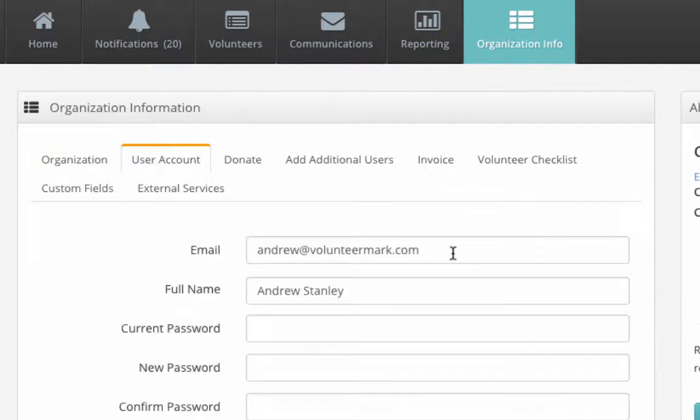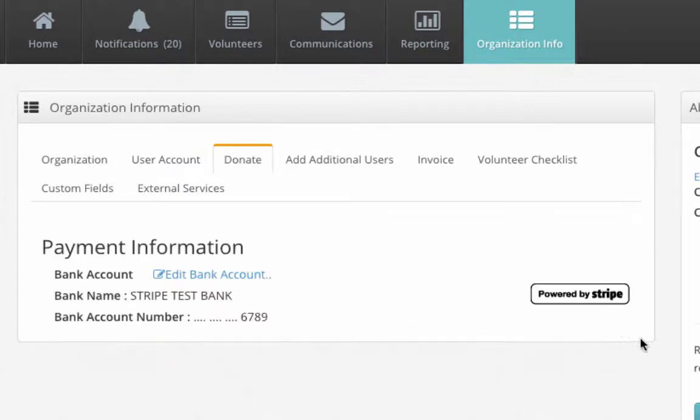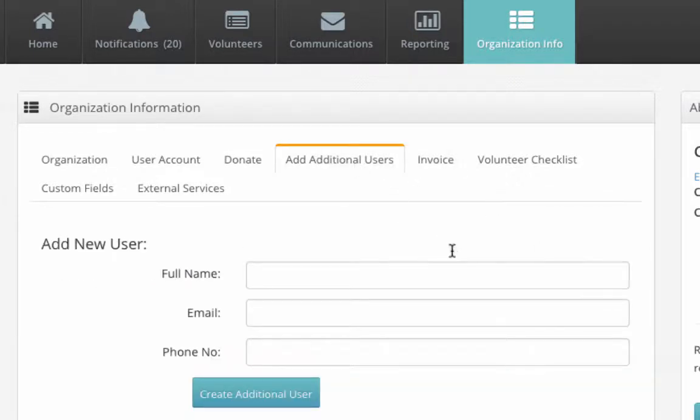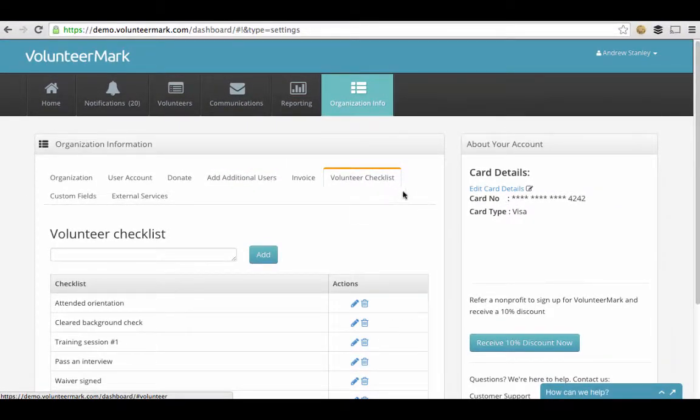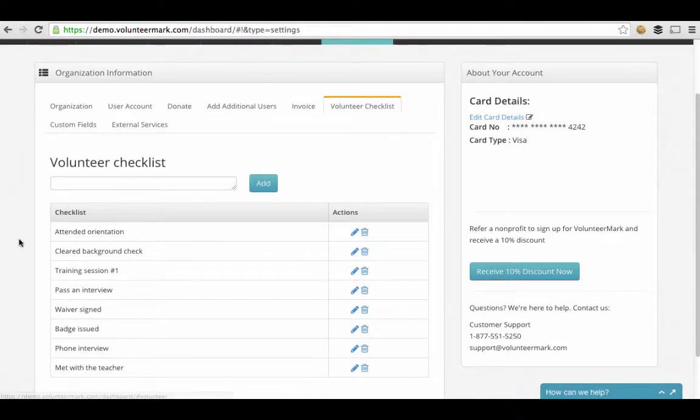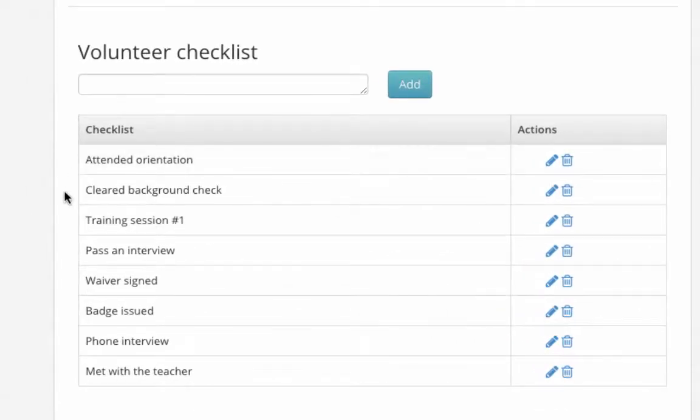You're able to change your email address and name at any time. You can also include bank account information through stripe.com to receive online donations. And you can add as many admin users as you'd like for your organization. Plus, you can customize a volunteer checklist to keep track of certain items for each of your volunteers.